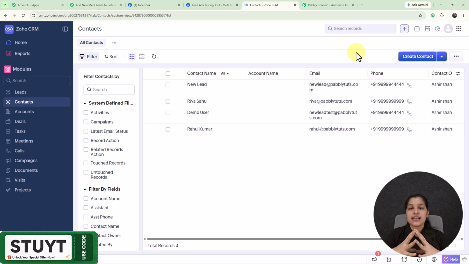So now you can see that as soon as I have filled my form, a contact is created over my CRM, and it is happening so because I have built an automation integrating both the applications by using one and only automation tool called Pabbly Connect.